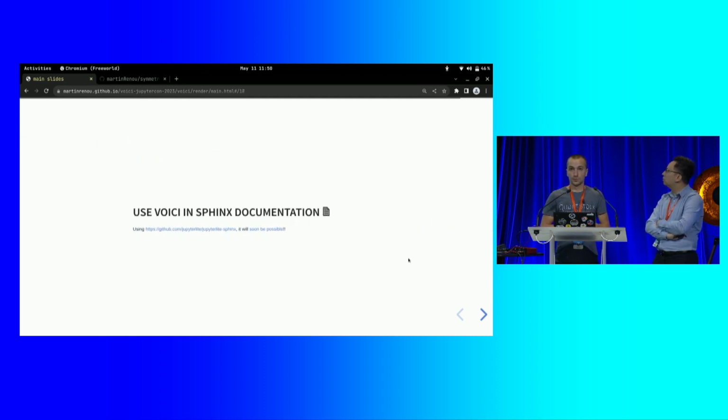You can also soon use Voici in Sphinx. There is the JupyterLite Sphinx extension that allows you to embed JupyterLite in your Sphinx documentation to showcase your library. It will soon be possible to use Voici in there. Voici is super close to JupyterLite, it's just a JupyterLite add-on, so it's actually simple to make JupyterLite Sphinx support Voici.